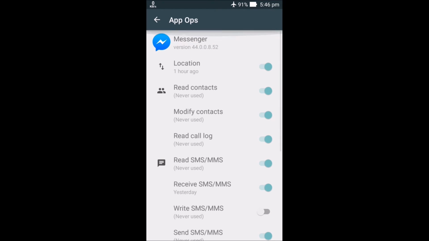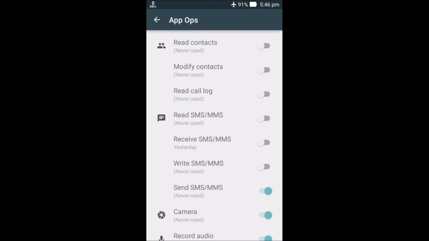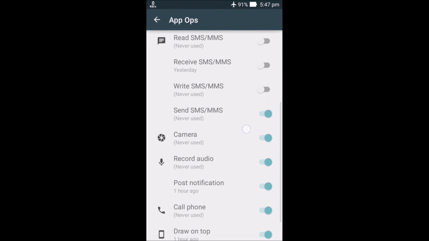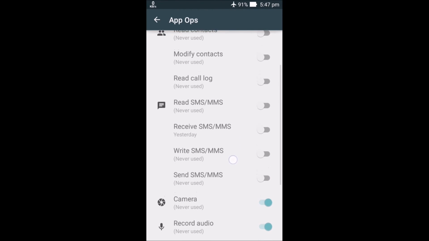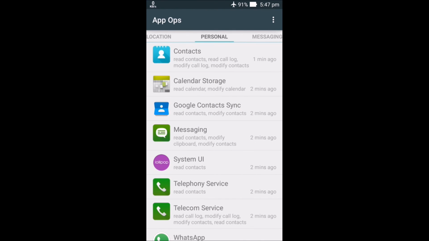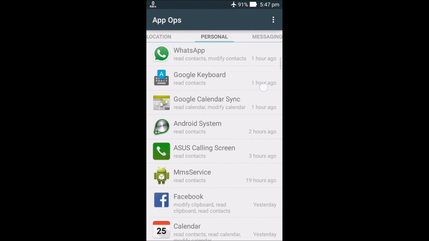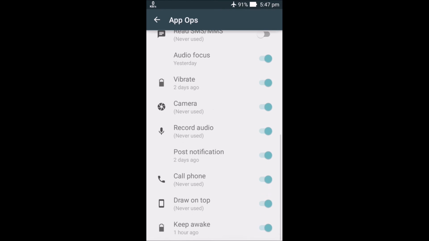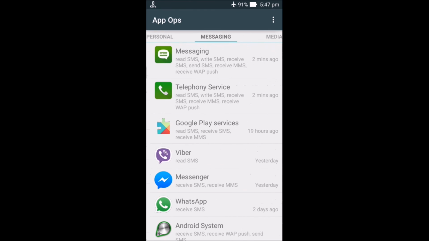So I actually don't want location, read contacts, modify, read call log. I'm like, why would I want Facebook Messenger to read my messages? And you can see over here receive one message. I don't know what the hell that was, but that's creepy, right? And camera and all, maybe sometimes I use it, so it's fine. Like this you can check which apps access your personal data. You could also see when it was last used, but you cannot see the details, so that's one thing missing which I would really want to have.